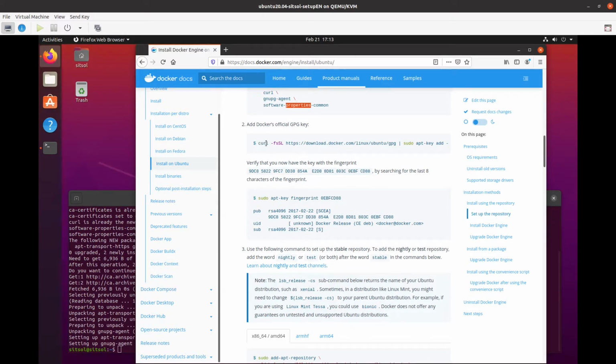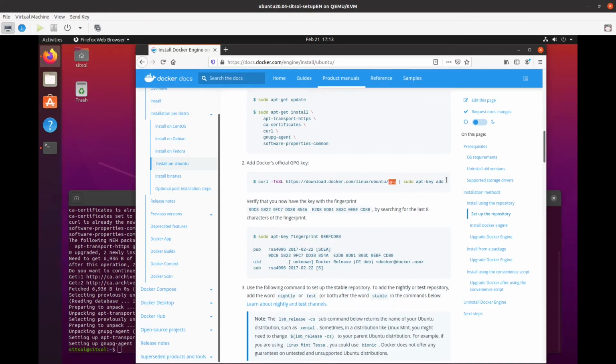Then what I'm going to do is a curl which will download the repository key and add it as a new key. That's good.